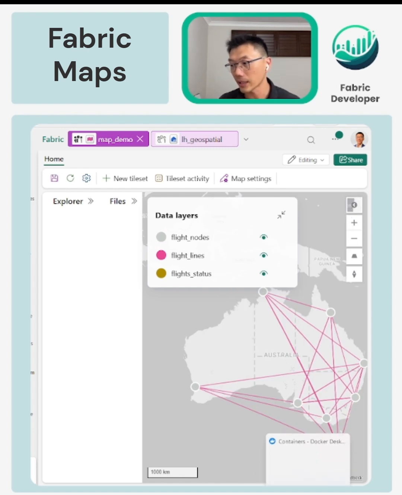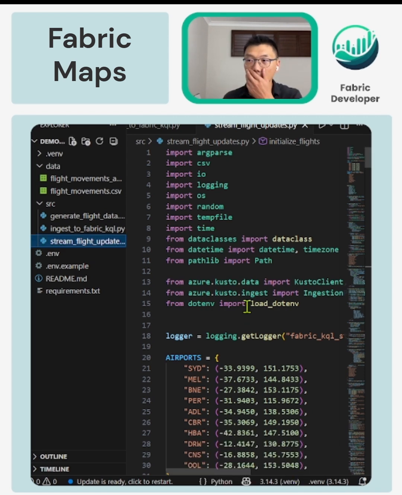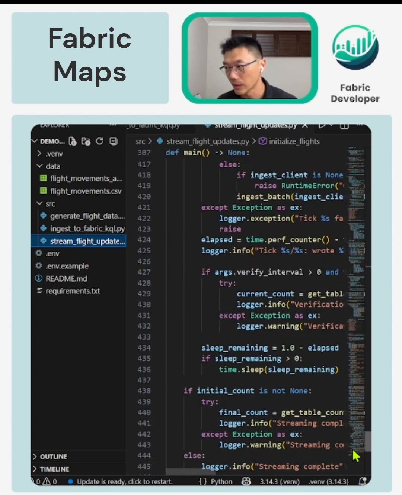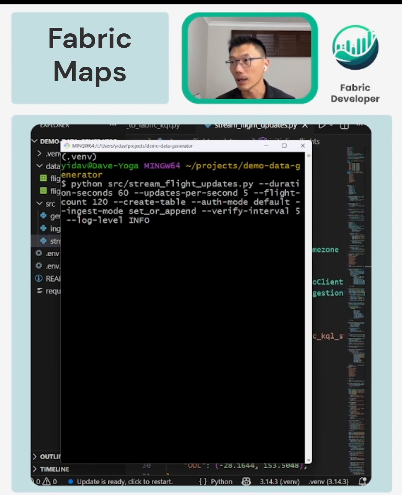So let's get the data feed started for the eventhouse. Let's see some real data in action. What I'm going to do here is run this stream flight updates script in the backend, and it will populate 5 records every second into the eventhouse. It's just a whole bunch of Python code. So now let's get the code up and running. I'll just run this Python script, passing some of the parameters, and hit run.